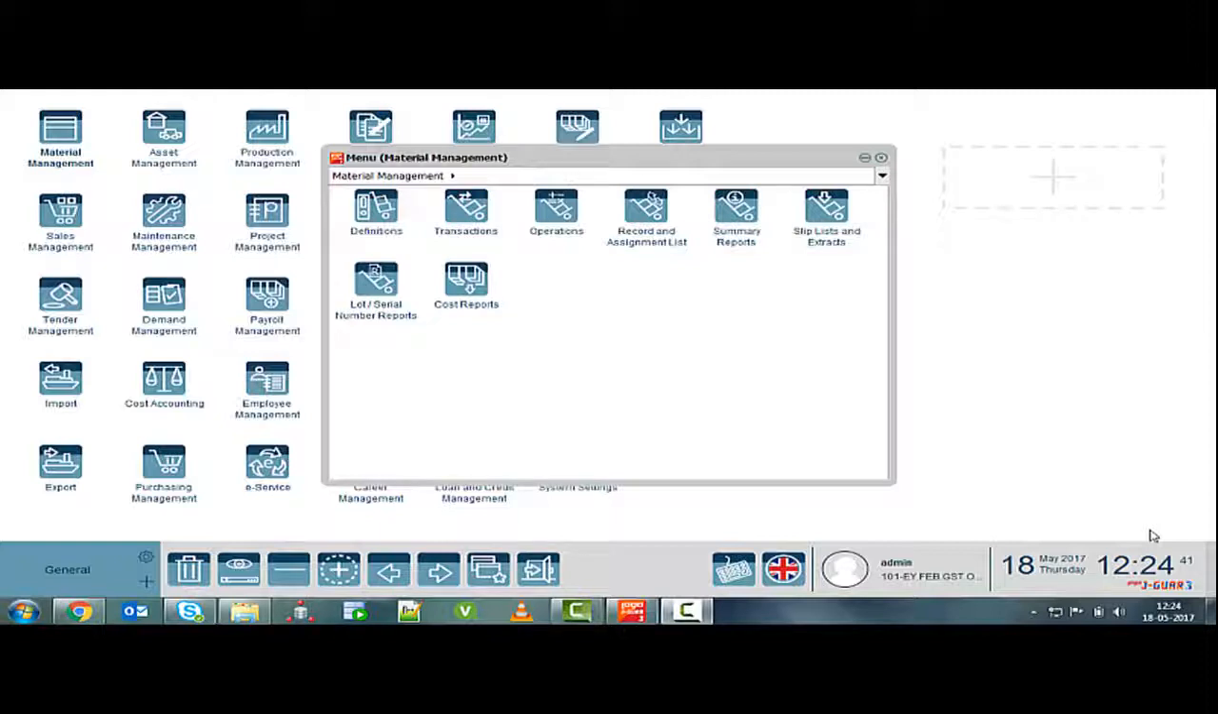Material management. We are starting the fundamentals of the training system that we have. Material management is the first module. When we are talking about materials, we are talking about selling and purchasing of materials. Materials can be classified into many parts. So there's a movement of materials in a system.